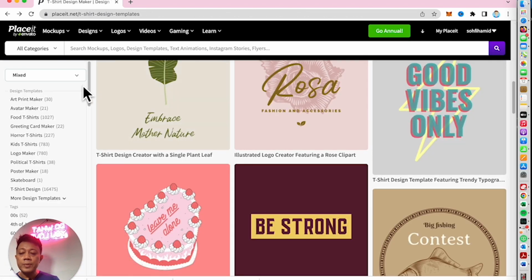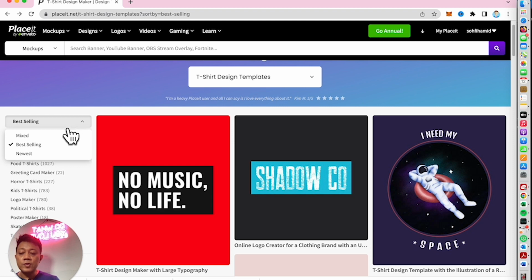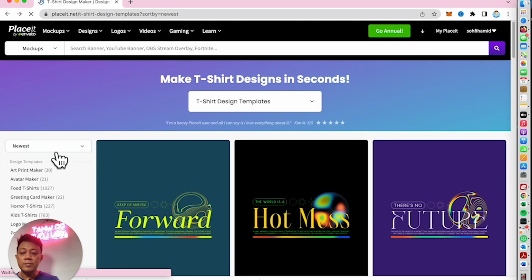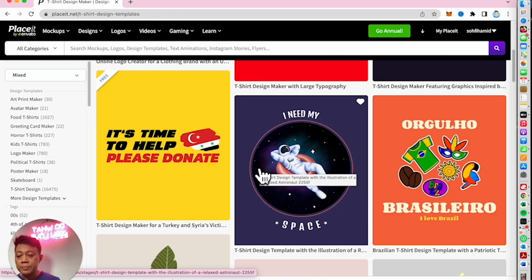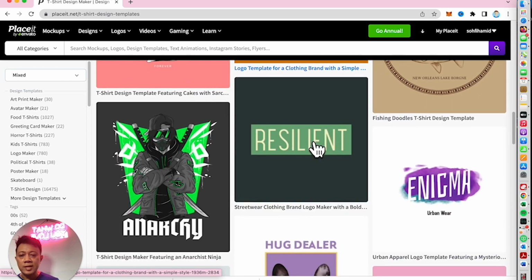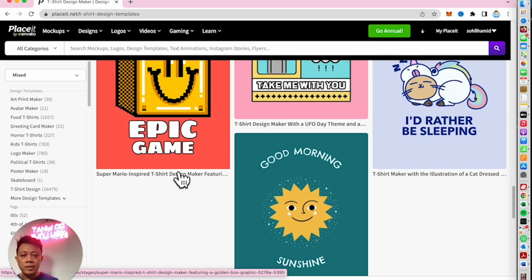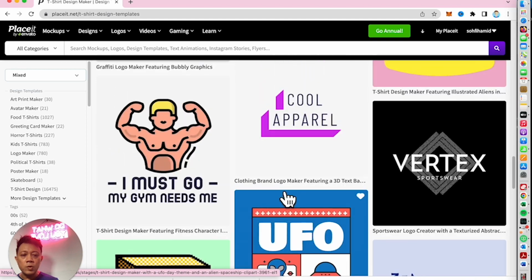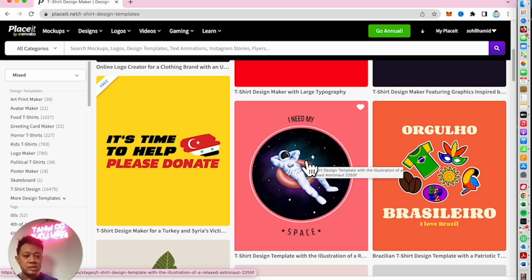On the left side of the page, you can find designs related to different categories or topics. You can filter the categories according to newest or to bestseller, so you can find popular designs that are mostly downloaded. So for the first example, I'm going to show you how to create a design based on a template. As you can see here, there are design themes from graphic elements to interesting text or emoticons. But for this example, I'm going to choose this space astronaut.